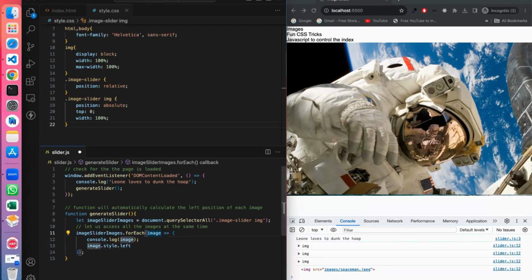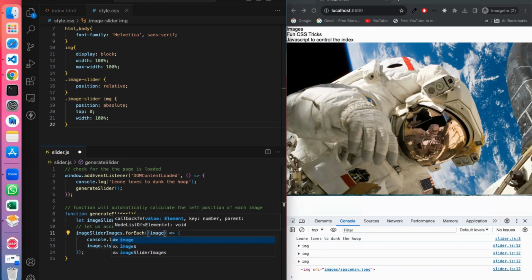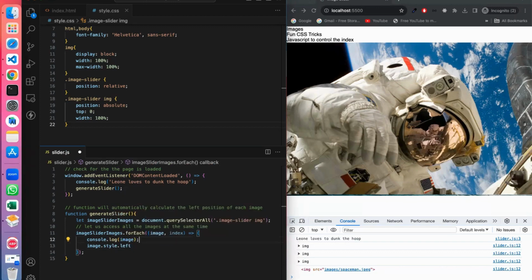Actually, I forgot something here, apologies. I want to put image and index, and I'll quickly print out the index for you. I did talk about the index here, JavaScript to control the index. I forgot to demonstrate that. Sorry. Let me just quickly show you.